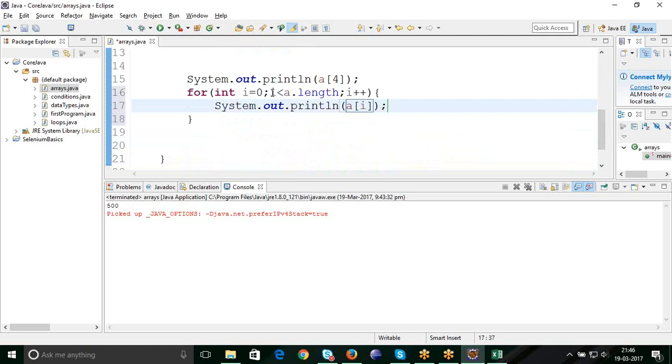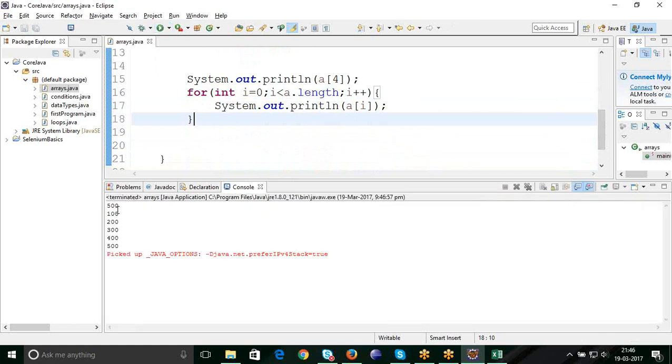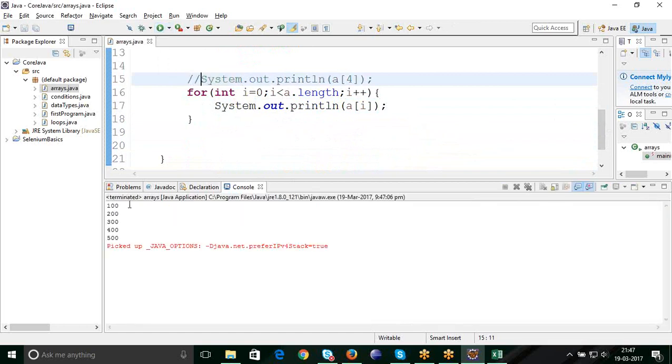Then this will come again here. i value will become 1. 1 is less than length 5. Then a of 1 will be printed. So this is how all values get printed. Let me show you. I'll comment out this, otherwise you'll get confused. See this? 100, 200, 300, 400 and 500. This is how we can get the values.